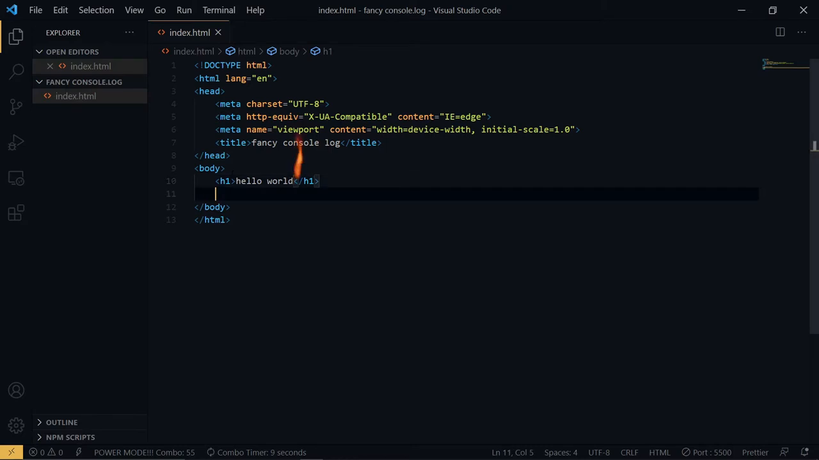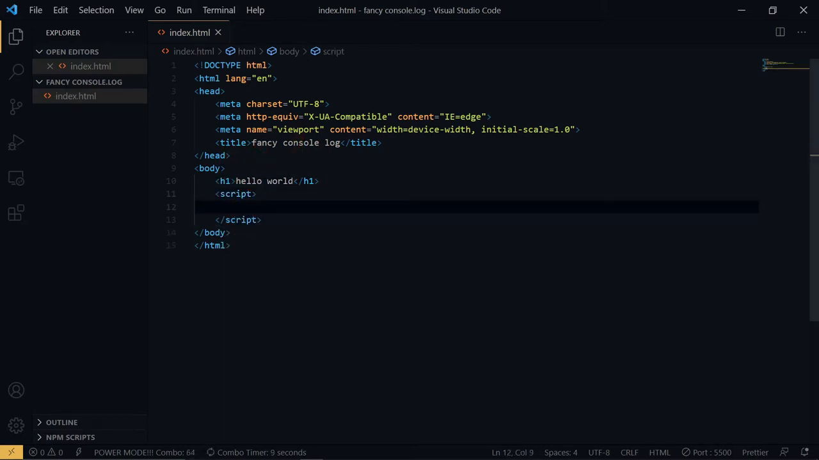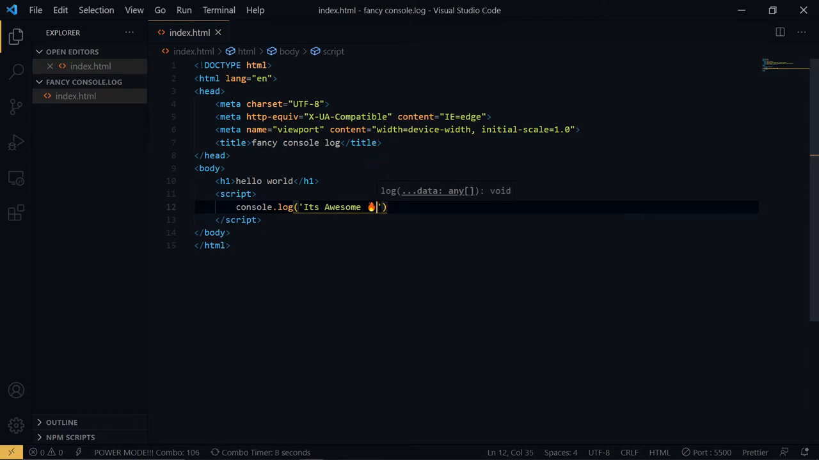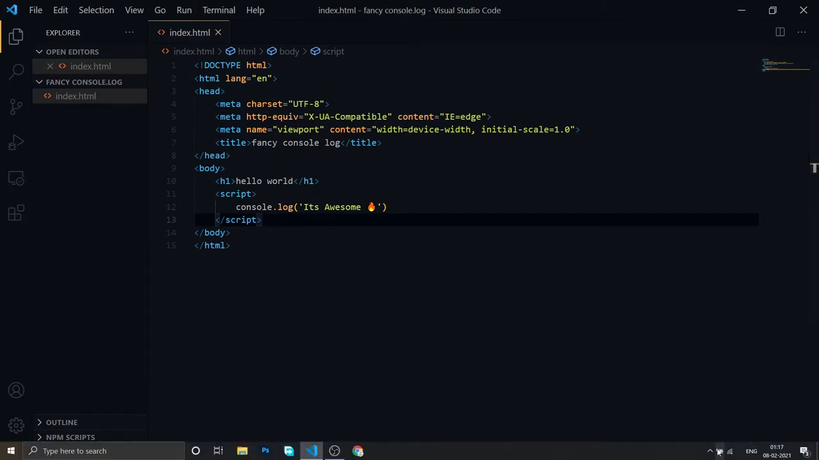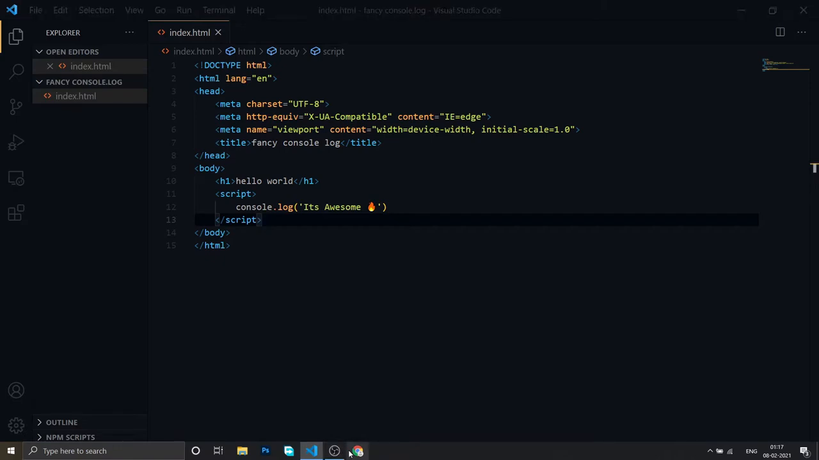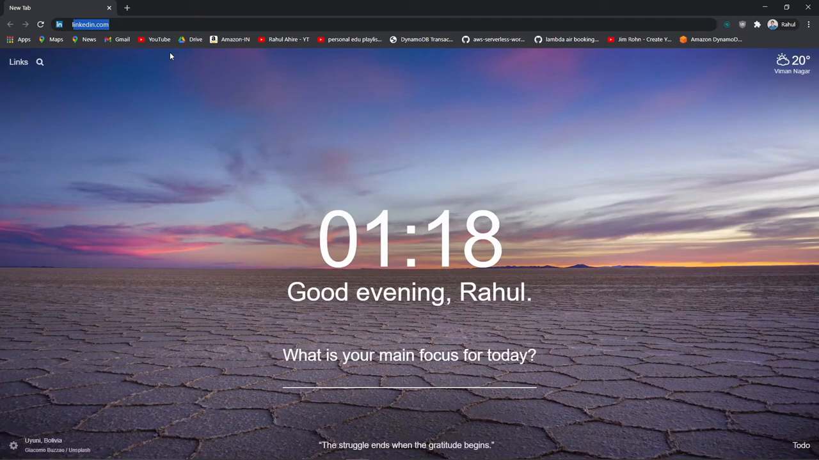Right now what we need is a script tag, and inside it, let's say console.log in brackets, let's say "it's awesome", and without an emoji our job ain't complete. Let's straighten this up and open this on port 5000. I've already opened that one, so let me open this one first. Okay, localhost.